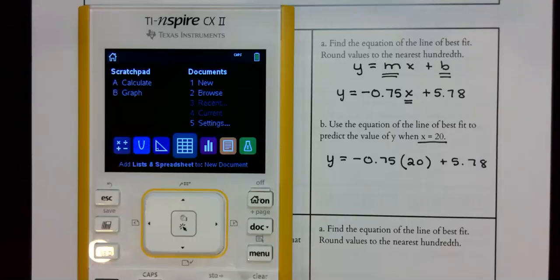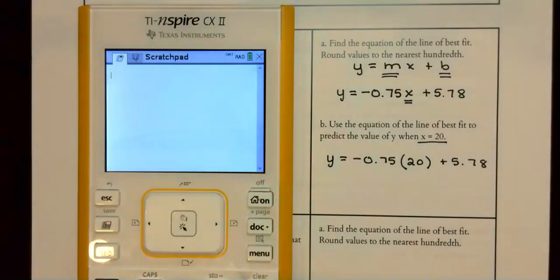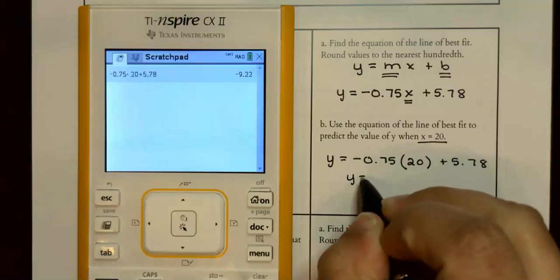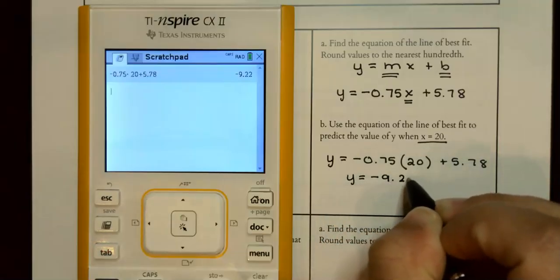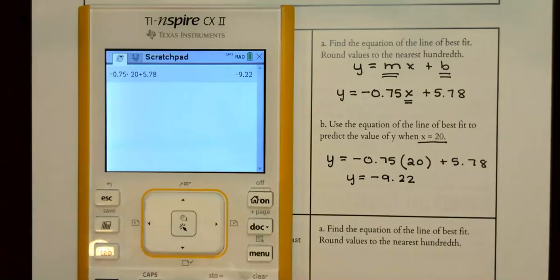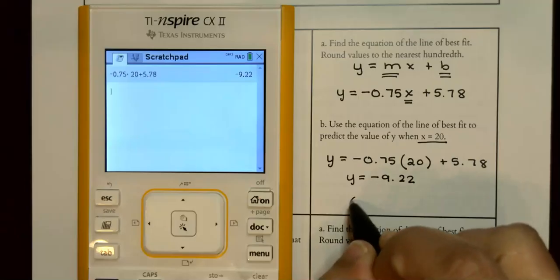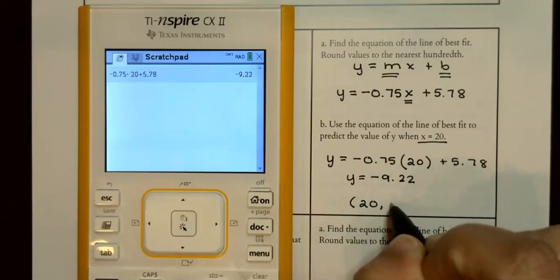So from here, I'm going to hit A to calculate, and I'm just going to do a negative 0.75. In parentheses, I'm going to put 20 plus 5.78. Once I make sure I typed it in correctly, I'm going to hit enter, and it automatically tells me what my y is. Y is equal to negative 9.22. So if my x value is 20, my y value is negative 9.22, I can actually write this as an ordered pair.